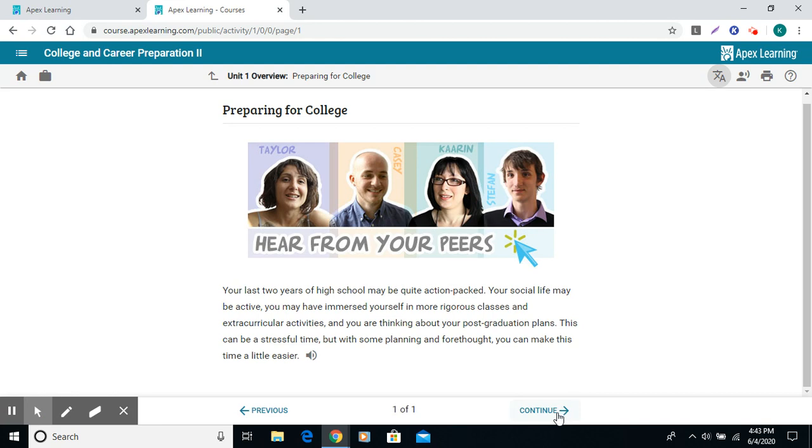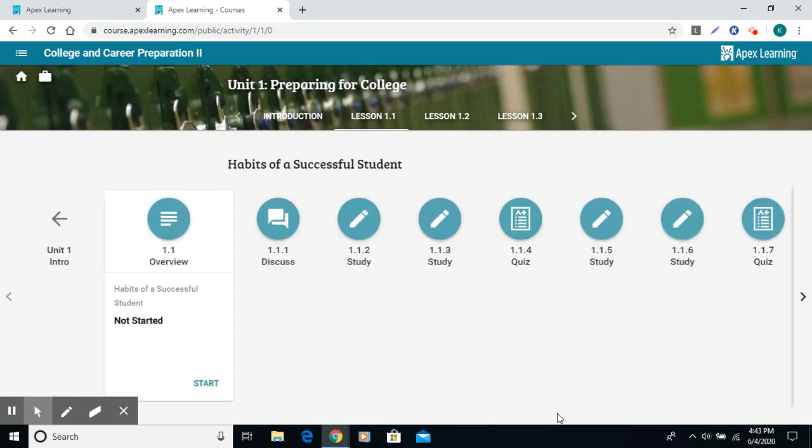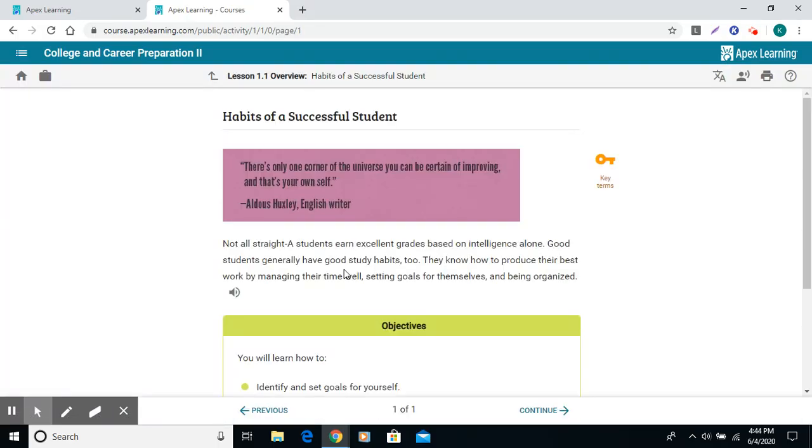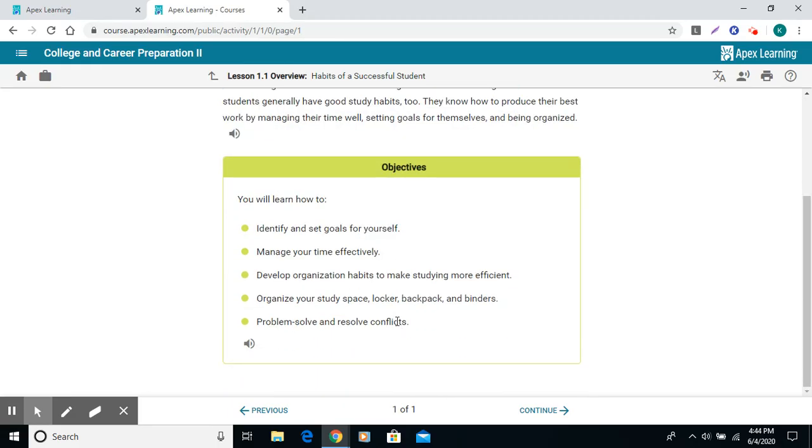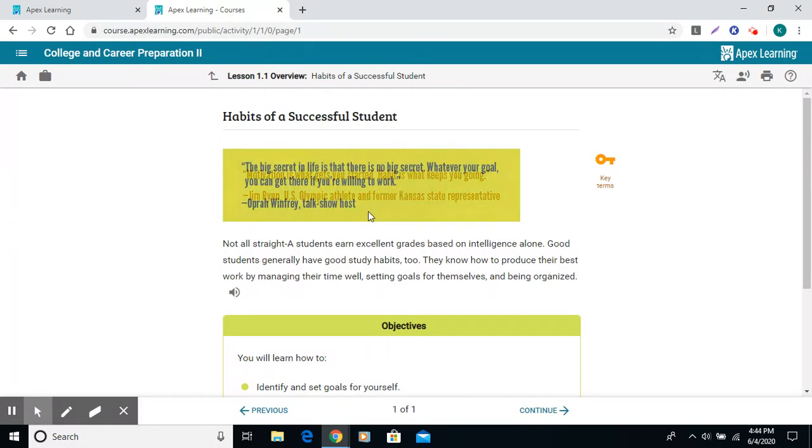And I'm going to continue down here once I've finished that page. Now you can see I've got another overview, but this time it's my lesson overview. So if I click here to start, this lesson overview is like the teacher telling you what the objectives of today's lesson are going to be. So you'll read through there.